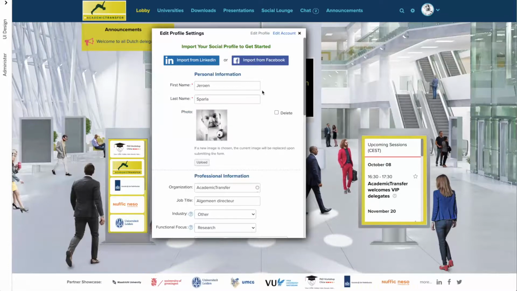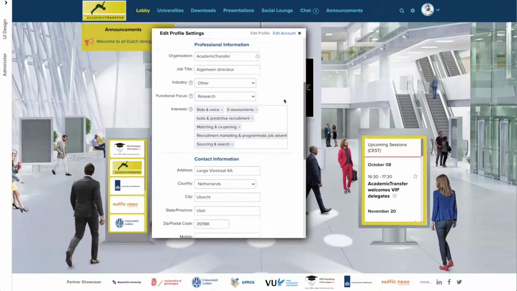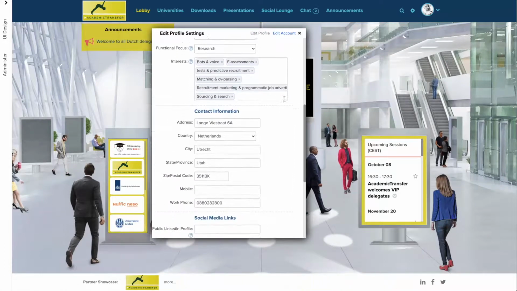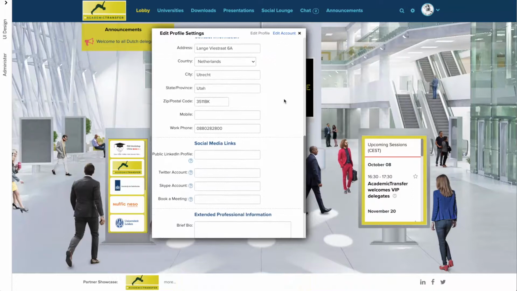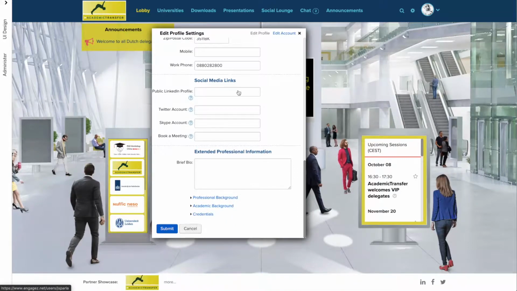Both the candidates and the delegates are able to create their virtual fair profile with all the information necessary to have any other contacts resulting from this virtual event for the future.